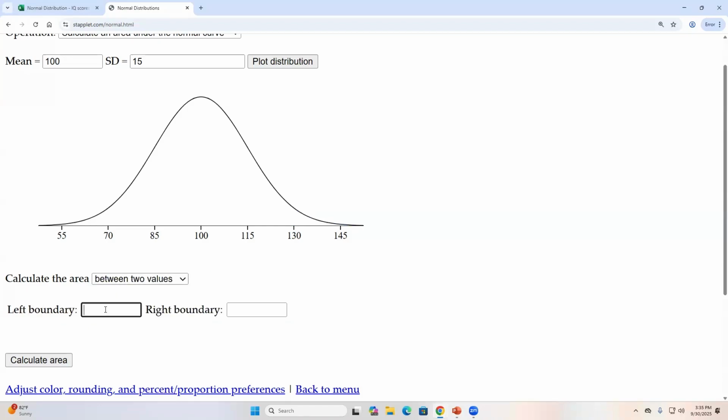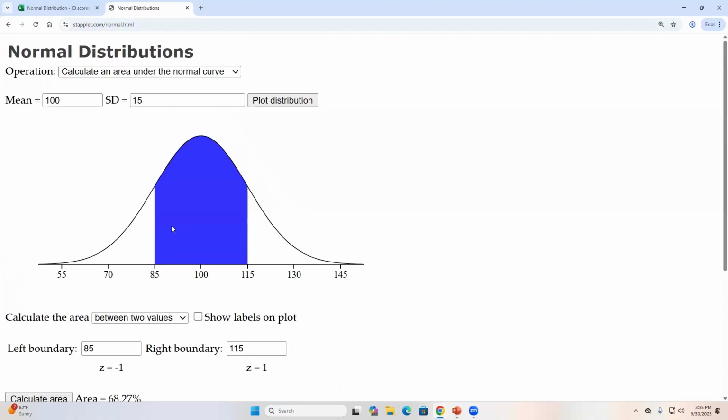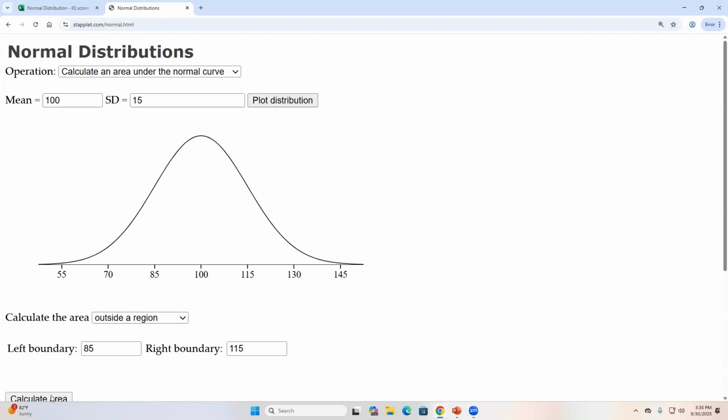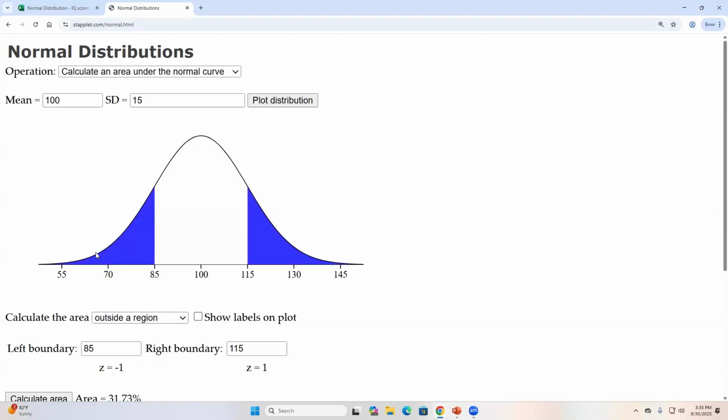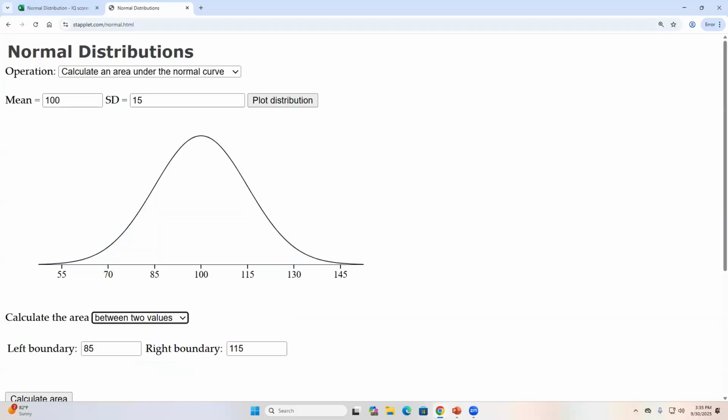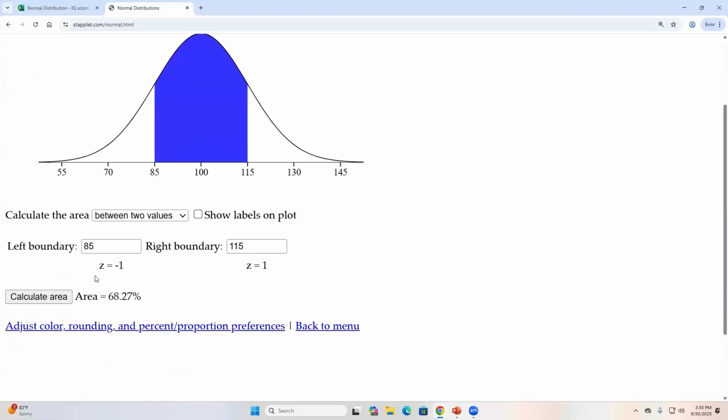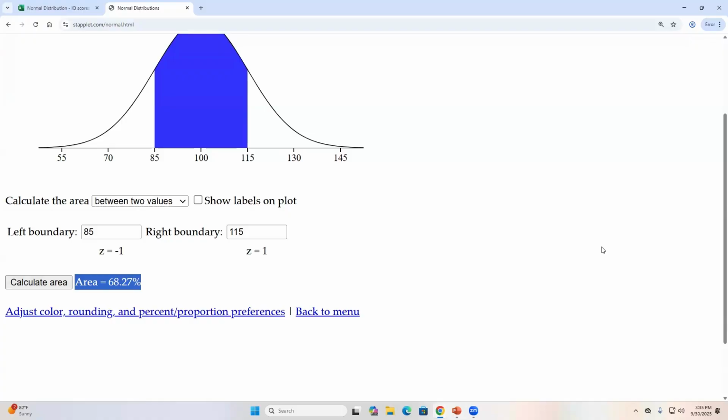So if you wanted to know how many people are between 1 standard deviation above, which is 115, and 1 standard deviation below, which is 85, calculate the area. Very importantly, it draws the area in blue that it thinks you're asking it for. So immediately you can take a look at the distribution and say, oh yeah, that's the area that I meant. But if you did something like this, you'd be like, oh, wait a second, no, I don't want the outside area. I want that inside area. Boom, that's what I was looking for. And then it calculates that area for you right there.